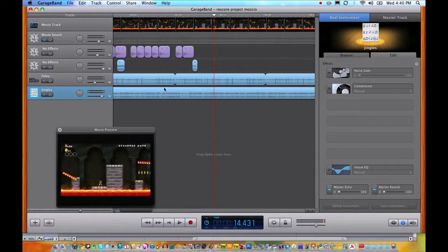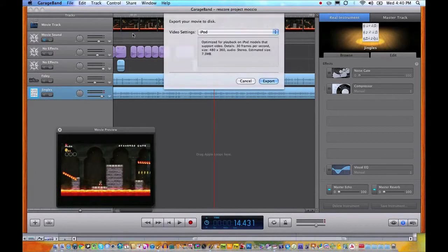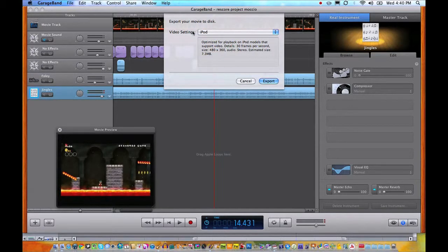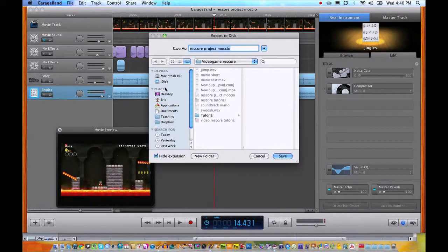Alright, so the last thing you need to know about your project is how to export it. So you're going to go to the share menu in GarageBand here, export movie to disk. And I think the iPod setting is good. It'll be big enough in terms of window size, but it still makes a small enough file size for easy transferring. So once you select that, just hit export, and you want to find your folder.